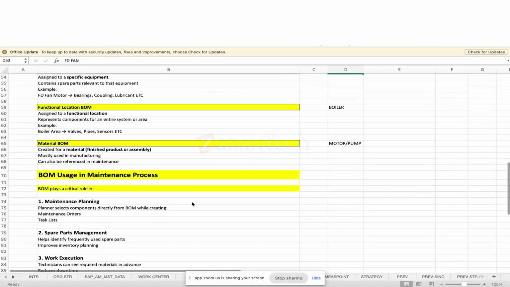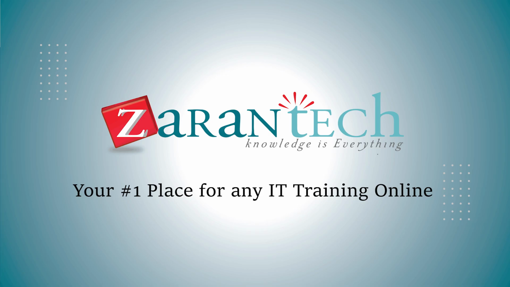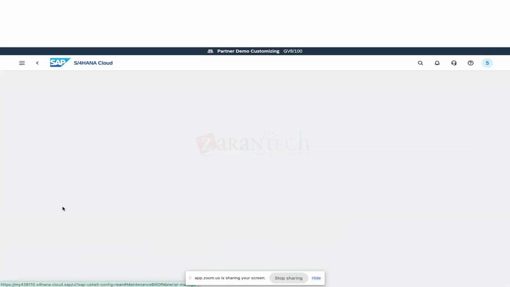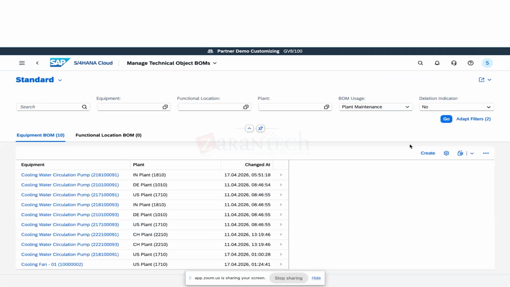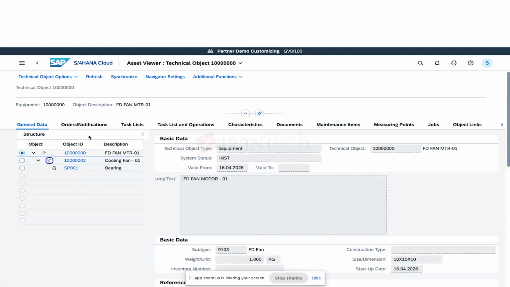So quickly, the Fiori application we are going to use for this is object creation. And directly I'll go for this. So serial BOMs I have kept. Let me go and create a technical object BOM first. Manage Technical Object BOMs is the Fiori application. Here let me go and create, and see which equipment we will consider. Before that we will see the equipment. Assume for the FD fan motor we want to create a BOM. So this is my main equipment. As of now there is no BOM linked to it. So we will link a BOM.